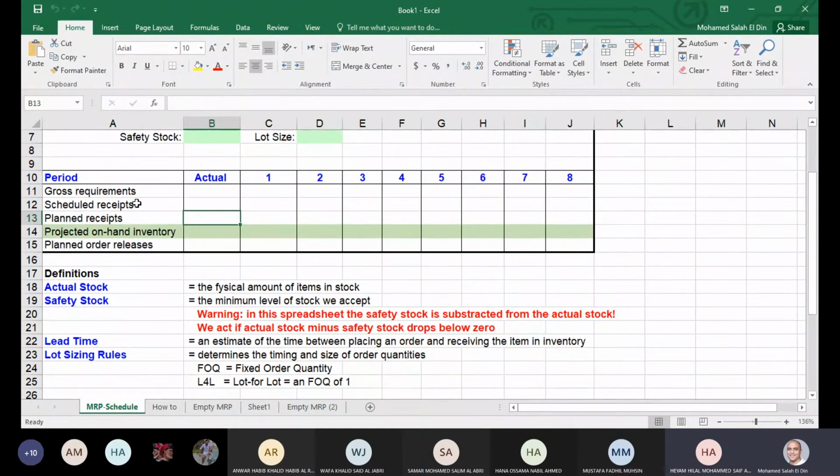We have gross requirements, schedule receipts, planned receipts, projected on-hand inventory, planned order release. So let's continue.